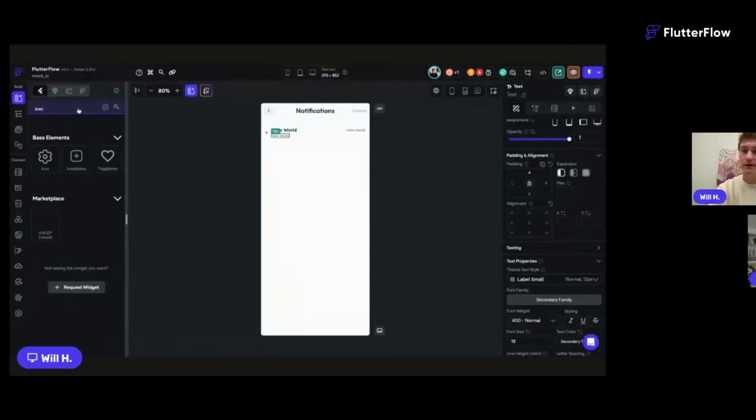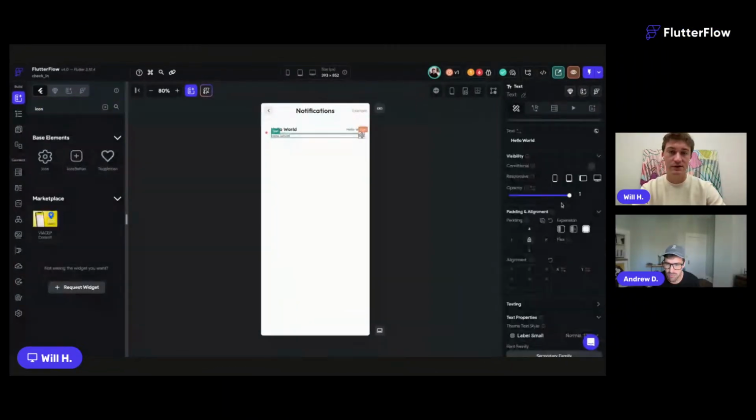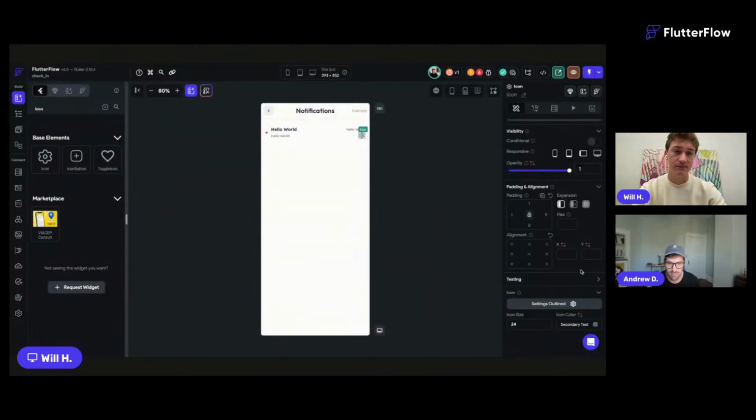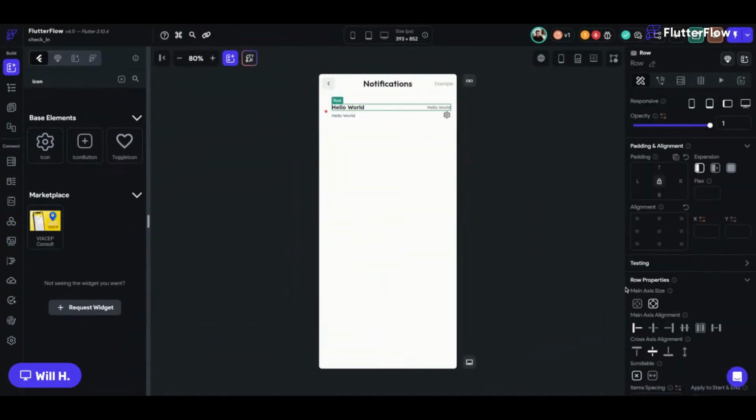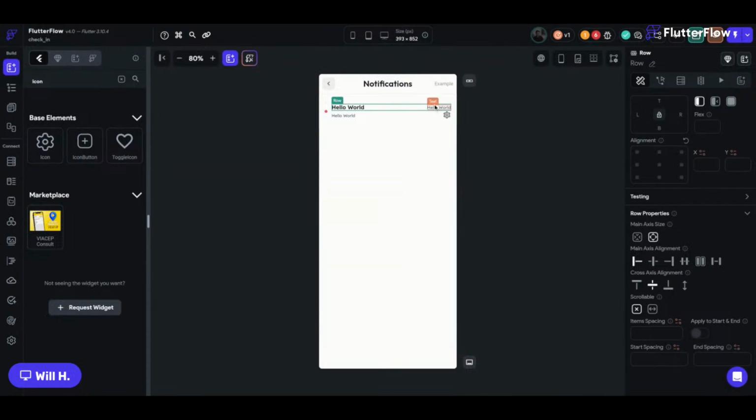But we will set this to expanded. So now instead of space between, we'll just set the text to expanded so that the text will wrap once it gets to the end and go to the next line. And we also need to add padding on both of these rows.